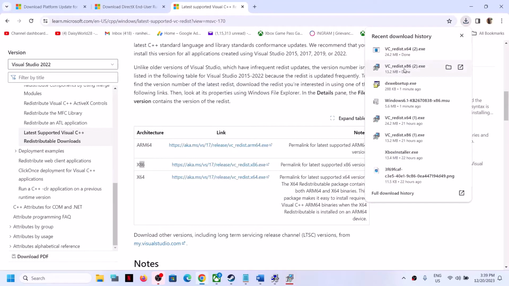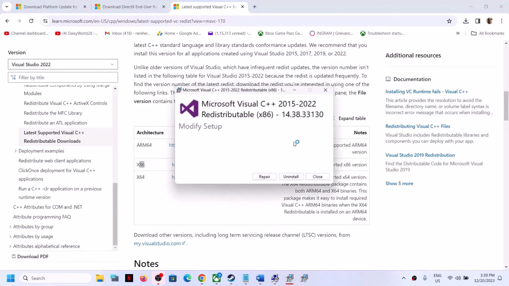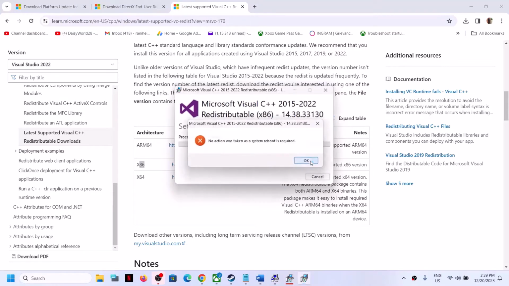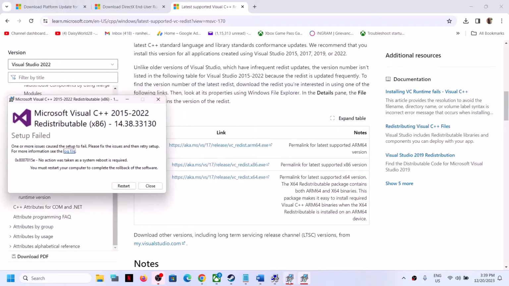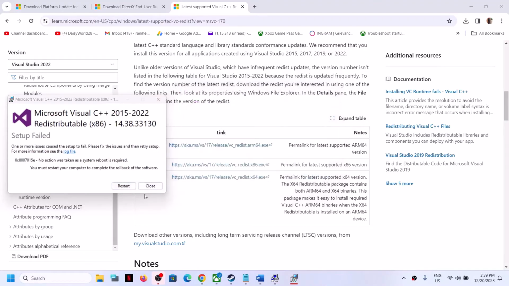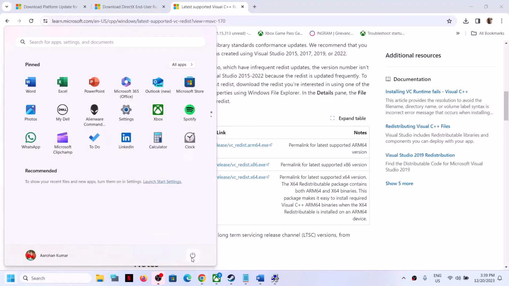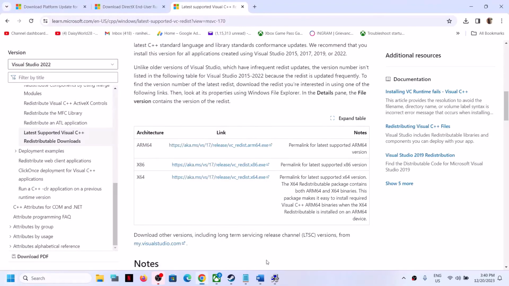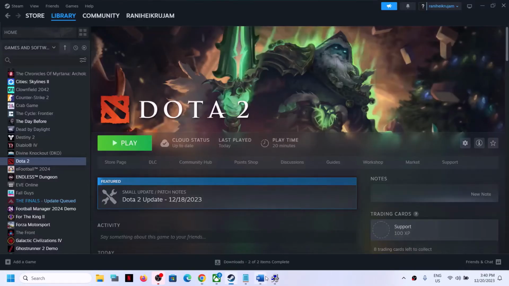Now run the x86 version as well. Again, if you see the repair option, click on repair. If you see the install option, click on install. In my case, it is already installed. Once installed, you will see a restart option like this. Make sure that you restart your computer. Restart is a must. After the system restarts, you can launch the game and then check.